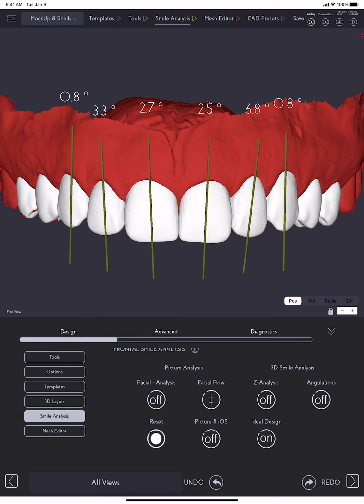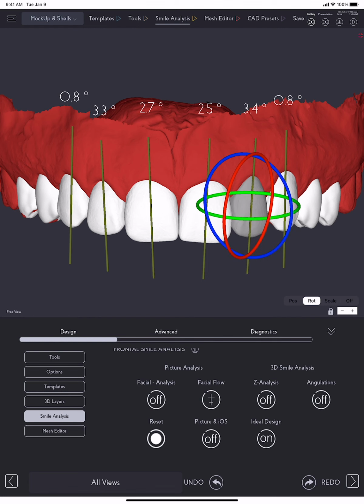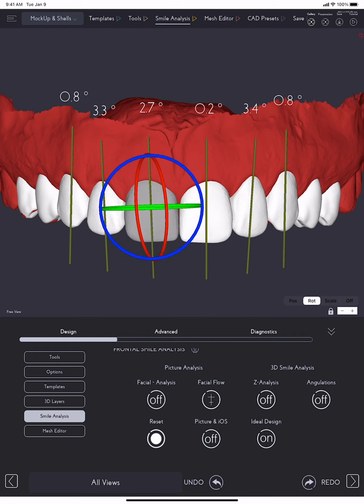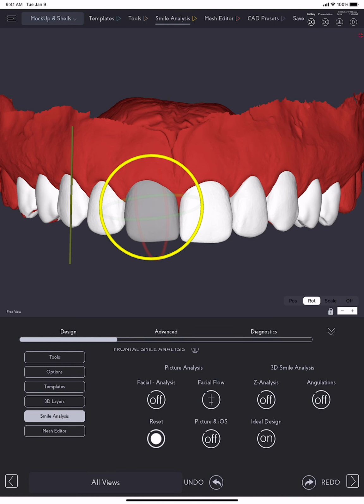I'm good. The right lateral, I think, looks better than the left lateral. So let's see what's the angulation here. It's 6.8. So I'm going to select this one and let's go with 3.3, like this. Now we have the same angulation and we can see that the centrals need a correction. So I'm going to go with, I think this one looks good, 0.2. Let's correct the right central also to 0.2.